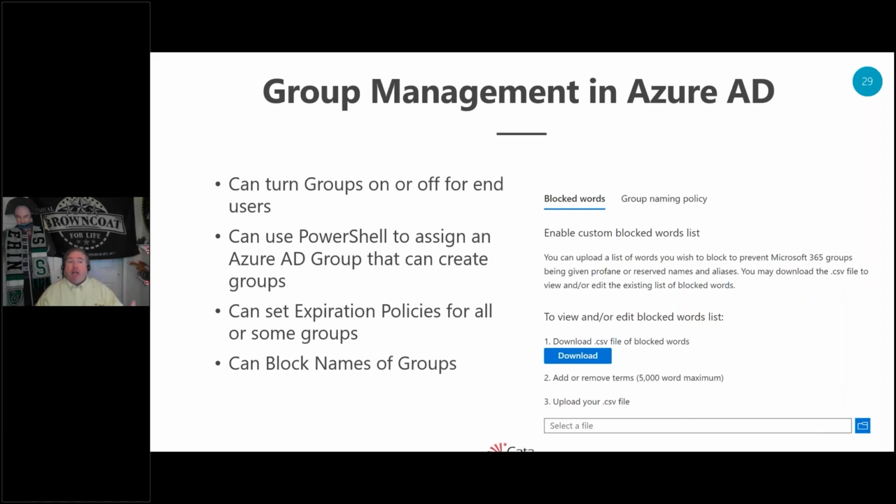You can block people from going out and creating those, which means they won't be able to create a group called HR, right? Because you're going to do it through the admin console, okay? And once again, admins bypass this block words when they're creating through the consoles, okay?